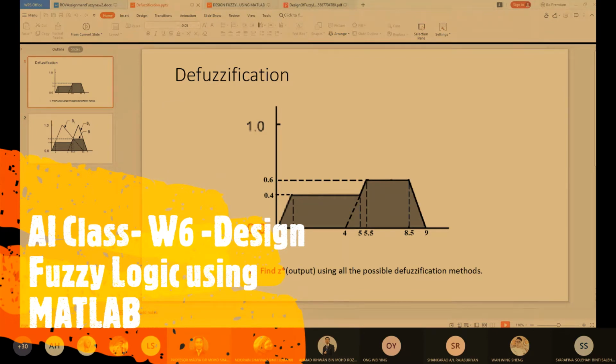Alright, and then another technique to solve this output, the simple technique, is the means max.